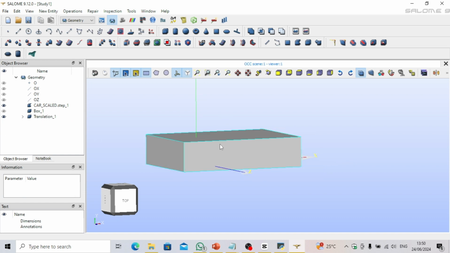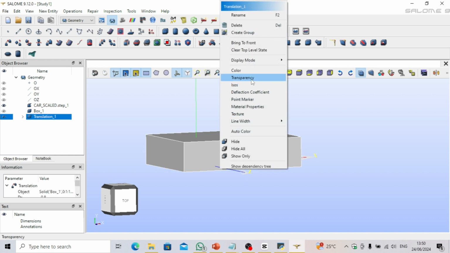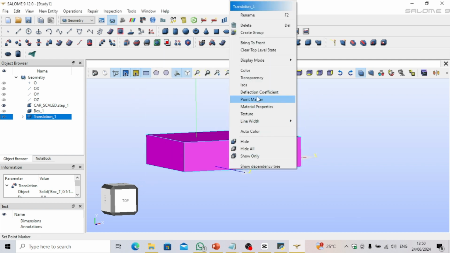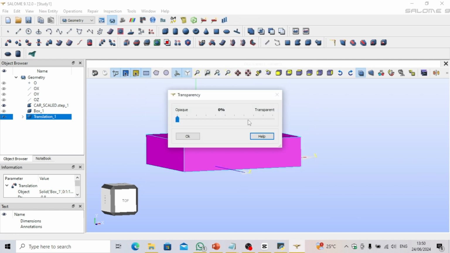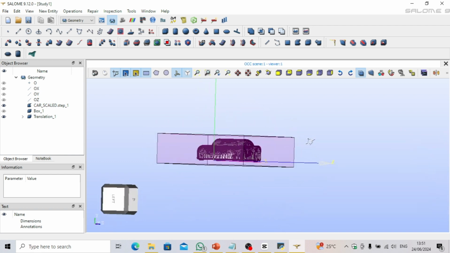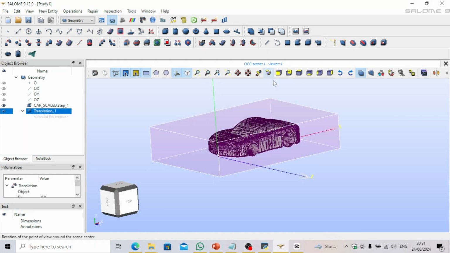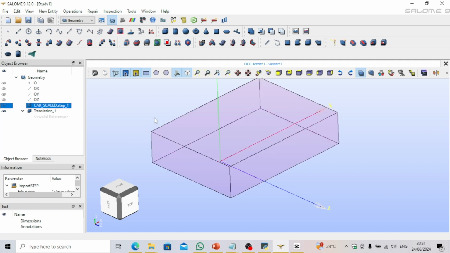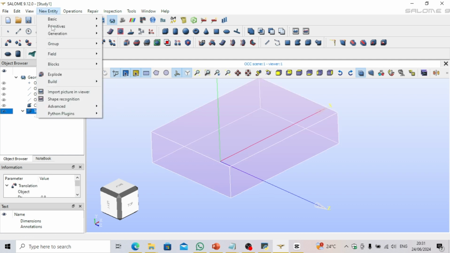So we can see this. Change the color to make it transparent. So this is the position of the car within the box. Now let us create the inlet nozzles. I would like to create 2 nozzles on either side. So first let us explode the geometry into faces.